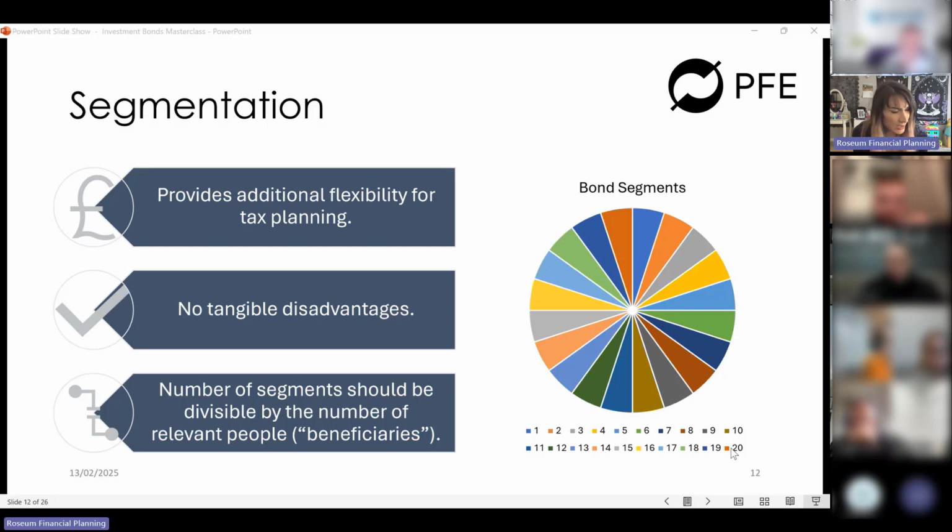There are no tangible disadvantages to segmentation. I guess you could theoretically argue that it makes things more complicated, but that's really stretching in my view.